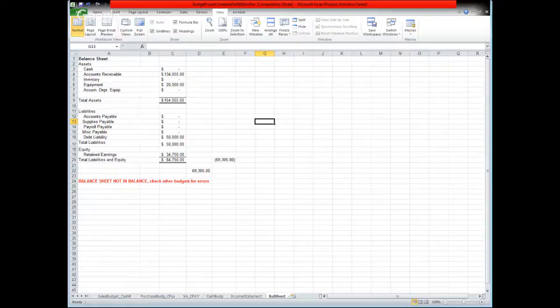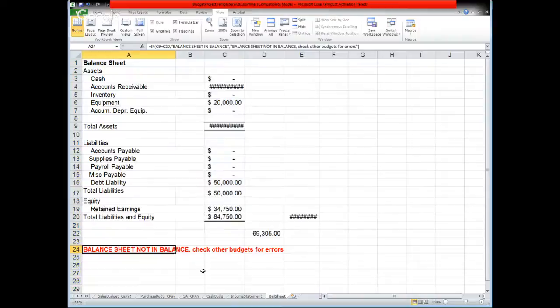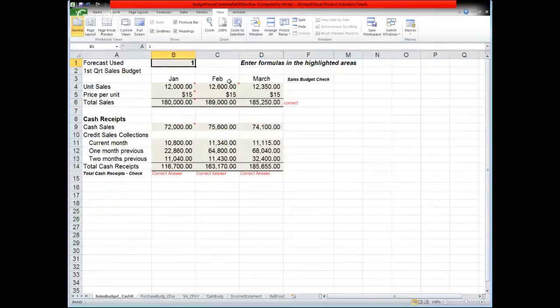This spreadsheet is being built as we go along. So right now, of course, it's not in balance because we don't have all the pieces. But once you get completely done, it should say balance sheet in balance, where your total assets equal your total liabilities and equity. Once you have that in balance, you can be pretty confident that you did the budget correctly. You can also go here if you want to check real quick to see if one of the other forecasts, and you see all the answers are still correct.